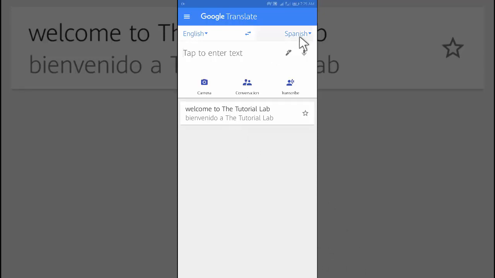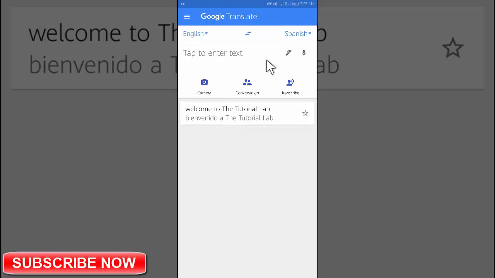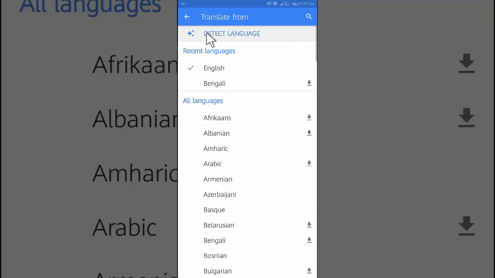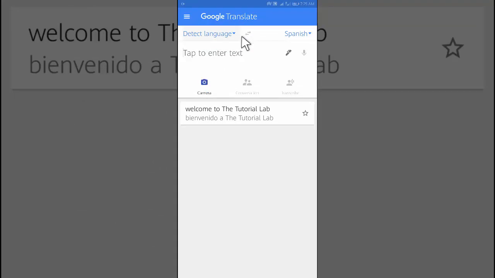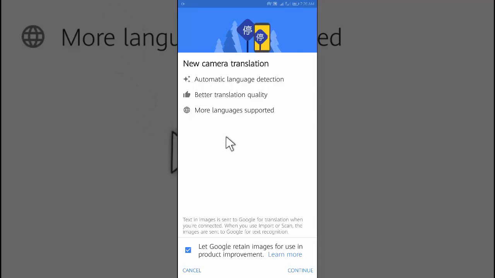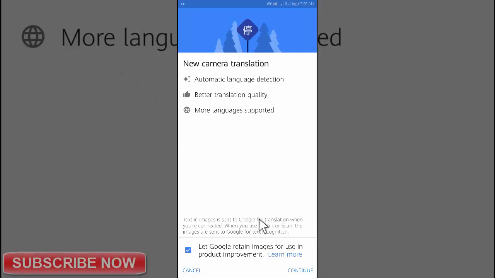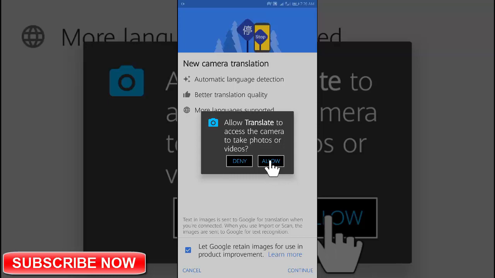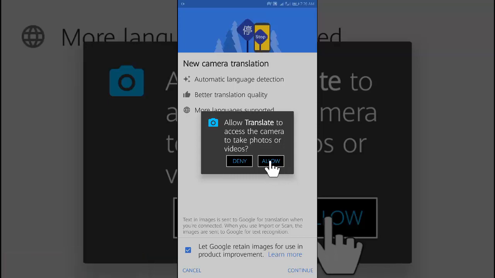If needed, pick the language. At the top left, choose Detect Language or the language you want to translate. At the top right, choose a language you read. Beneath the text box, tap Camera. For the first time use, if it asks for permission, allow it.